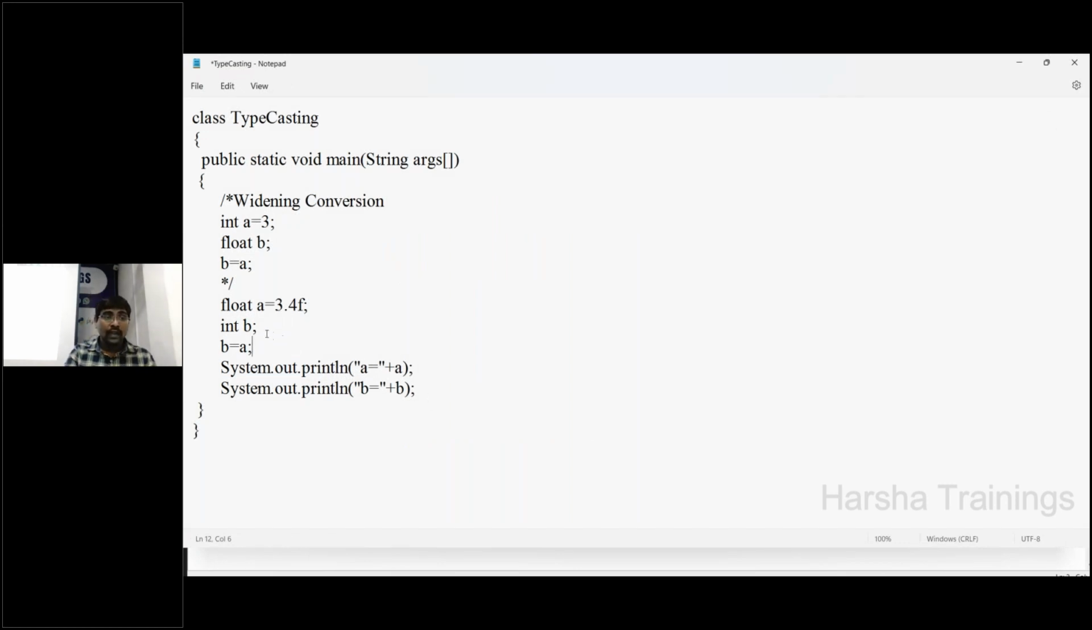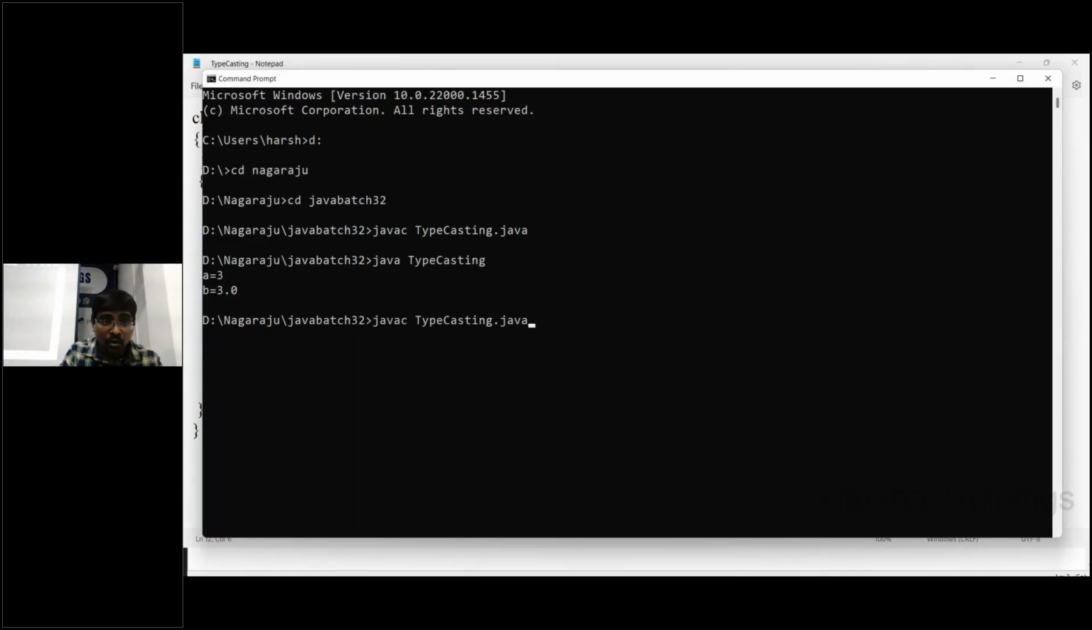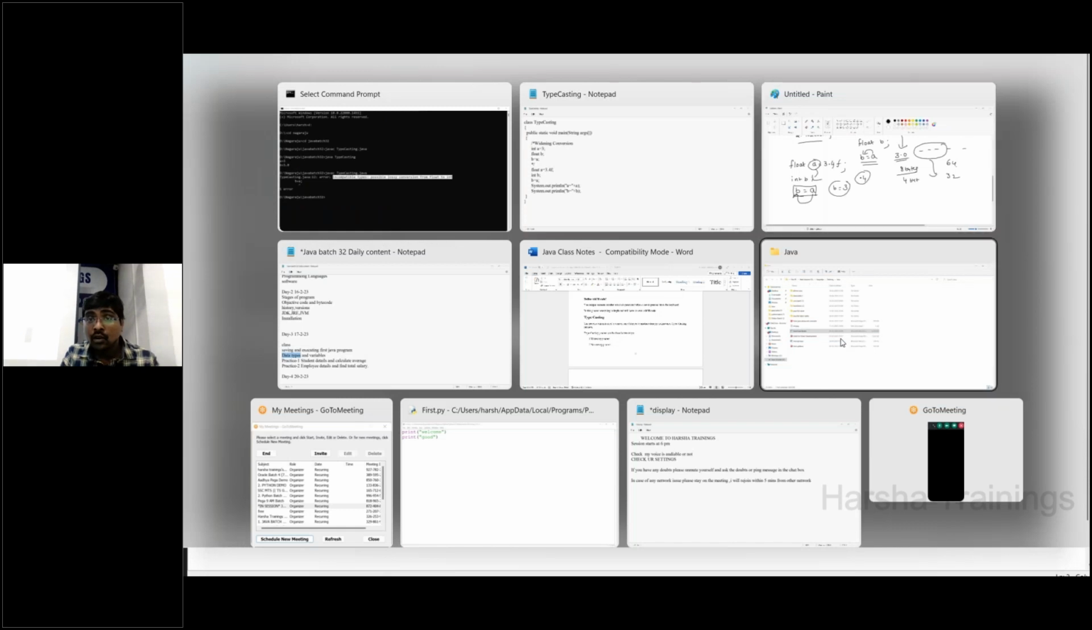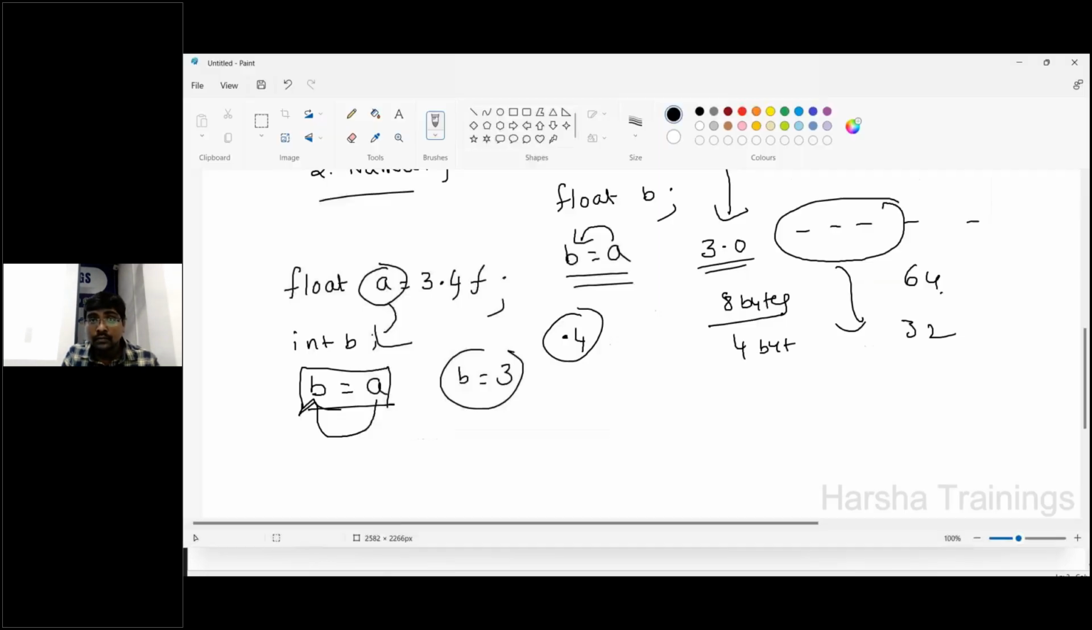Now, we are trying to convert a float into an integer. It gives an error. Check the program. Execute, that is, compile the program. Understand the error. Incompatible types, possible lossy conversion from float to int. So exactly as we said, loss of information. For that, what to do? We need to convert explicitly.